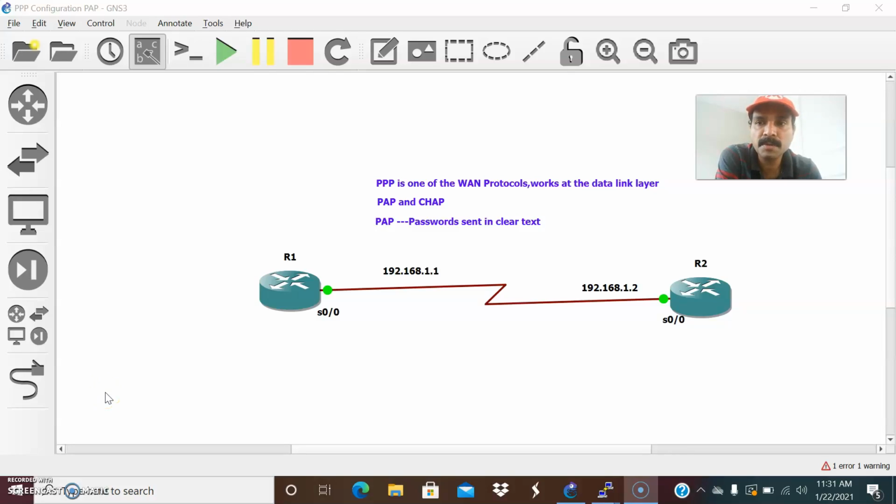And today let us discuss how to configure PPP authentication PAP. So what is PPP? PPP is a point-to-point protocol, which is one of the WAN protocols which works at the data link layer. For the authentication mechanism, there are two types. One is PAP and the other is CHAP.